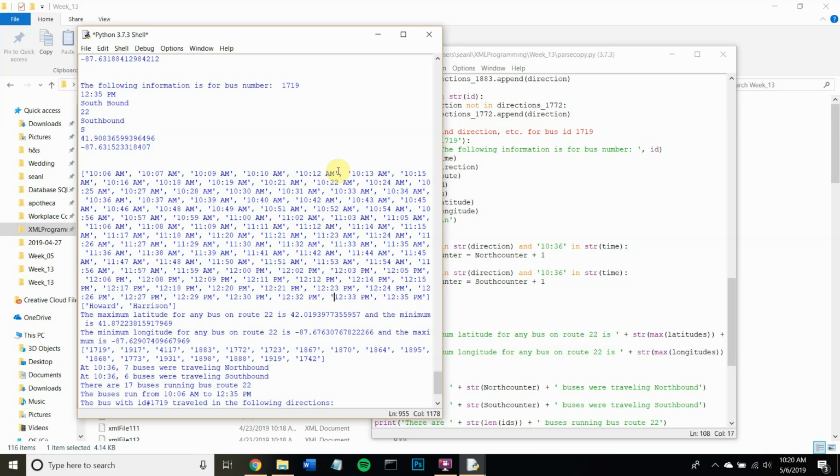One thing we can gather from this is something I wrote down here. The buses run from 10:06 a.m. to 12:35 p.m. Now, technically, the buses might run longer than that, but that's all the data that we have, for these roughly 2.5 hours.